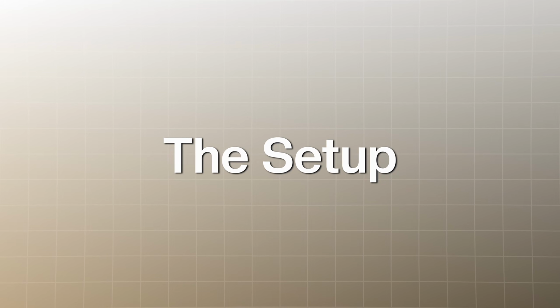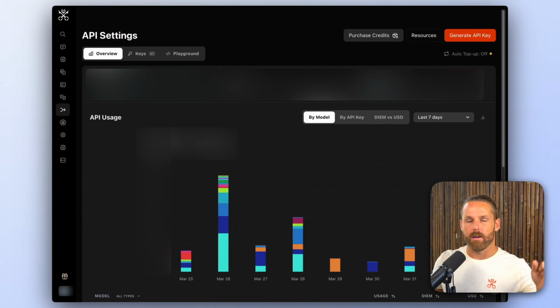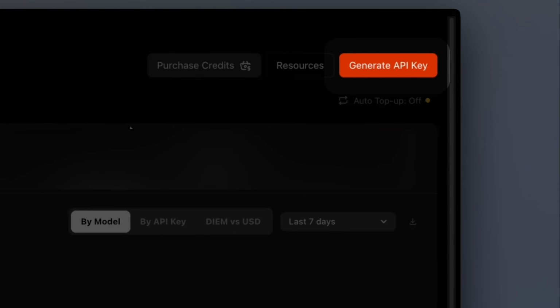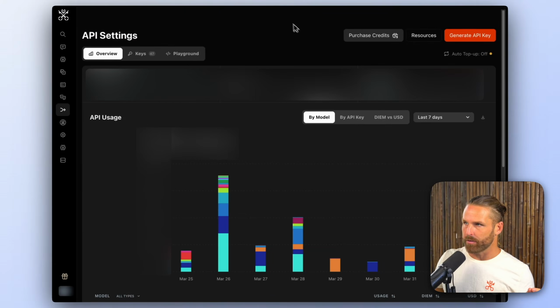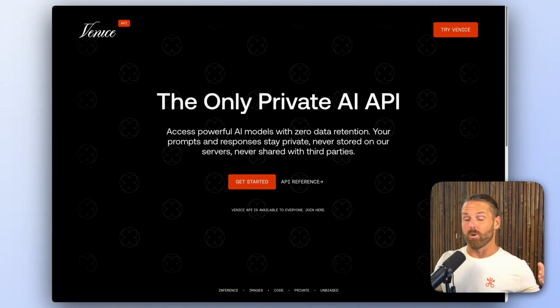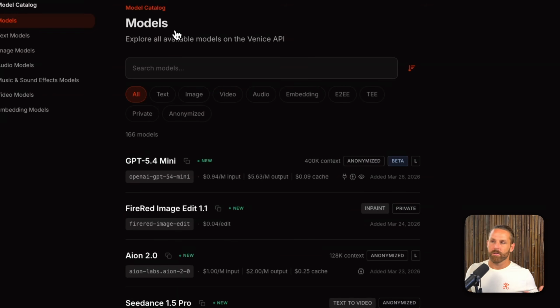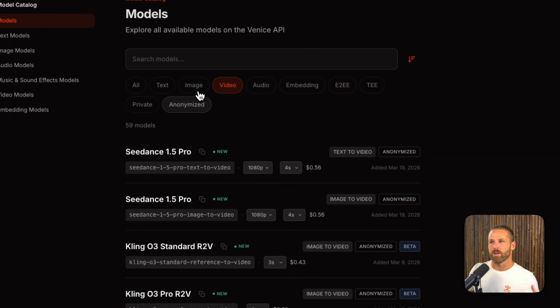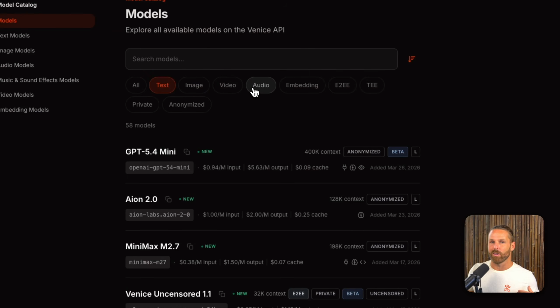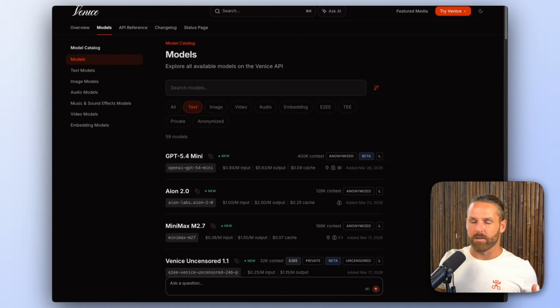But before we begin, let's just walk through what you're going to need to follow along. You're going to need an API key and credits from Venice. Now, why do we use Venice? Well, it is the only private API, but also it's got over 160 models available, including many video models, image, text, audio, all of which we're going to need in this project. So why use scattered providers? Venice makes this really simple.